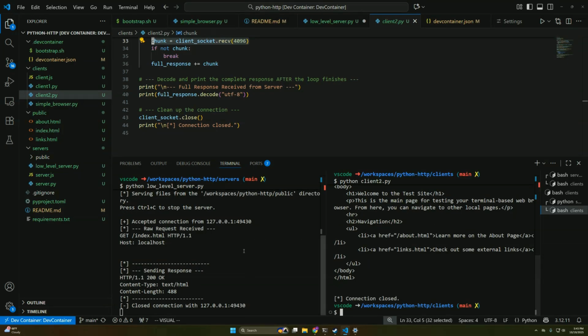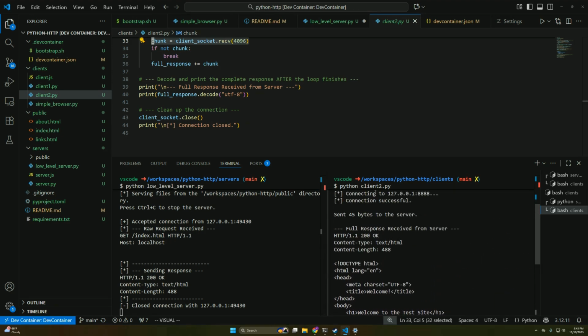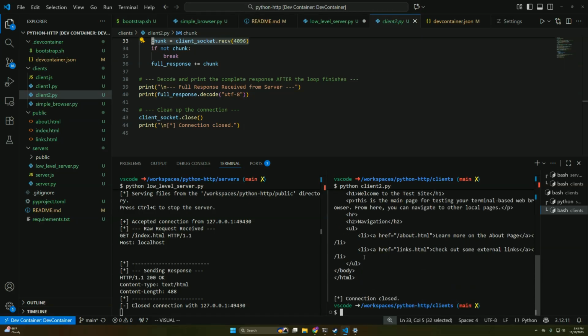Okay, there it is. So we can see that our server received that request, and then it found that document and sent back the response. Pretty simple stuff.